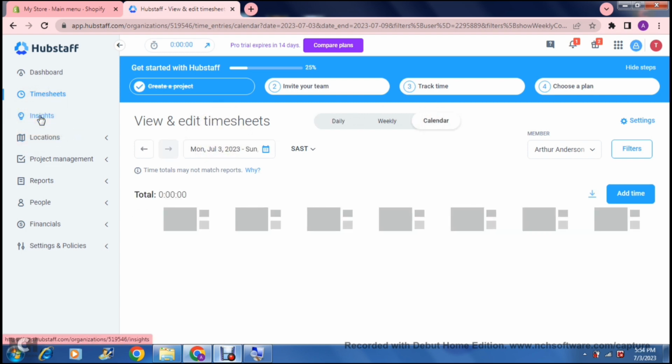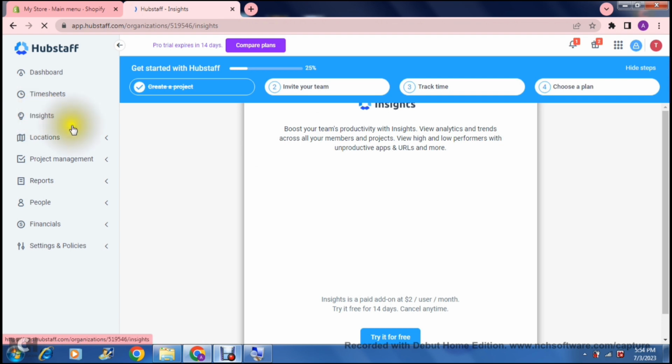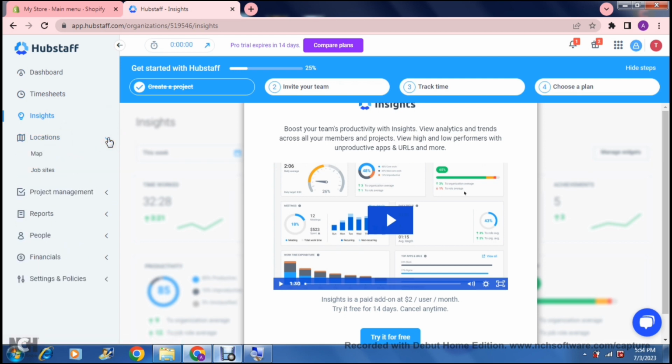Then as you go down on the left hand side, you have some insights, which once you open, it says boost your team's productivity with insights. You can view your analytics and your trends across all of your members on your team and all of the projects that you are working on. So once you are using this, you can actually have an insight as to who's doing what and how well they're doing. Then under locations on the left hand side, you can add, manage, and remove your job sites.